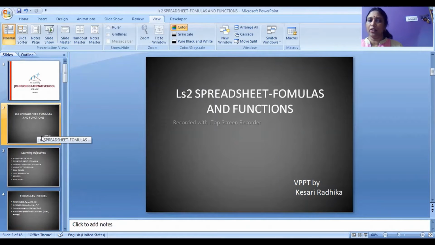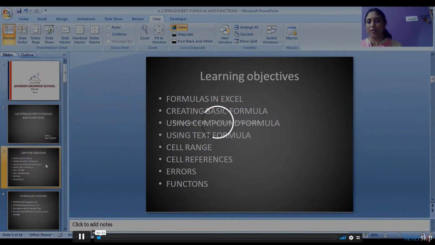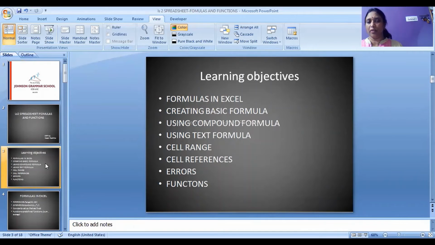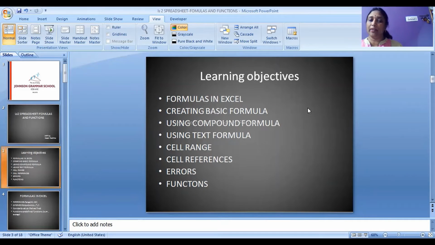In this lesson, you will be learning about the formulas in Excel, how a formula will be given, creating basic formulas and using compound formulas, using text formulas, and you will also be learning about the cell range, cell references, what are the basic errors and functions. So let us start with the first topic, that is formulas in Excel.